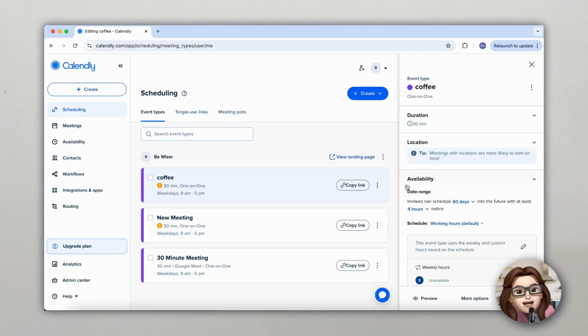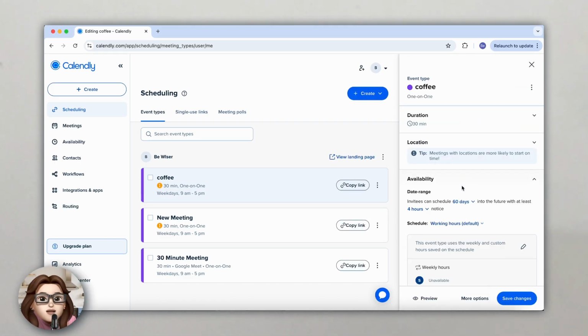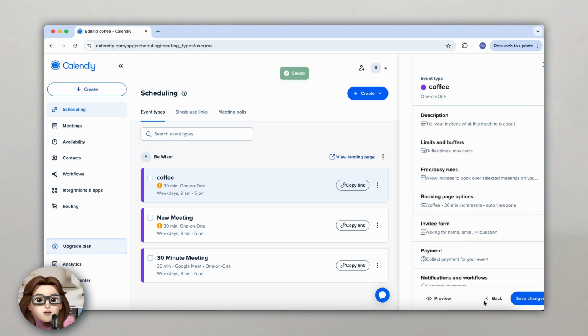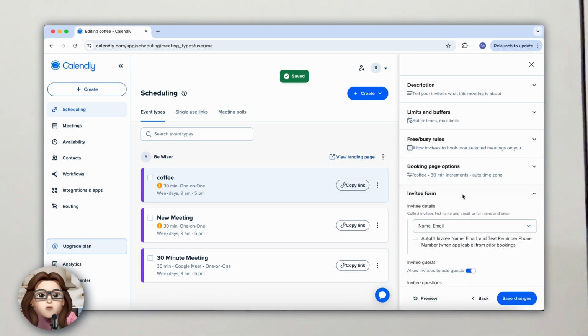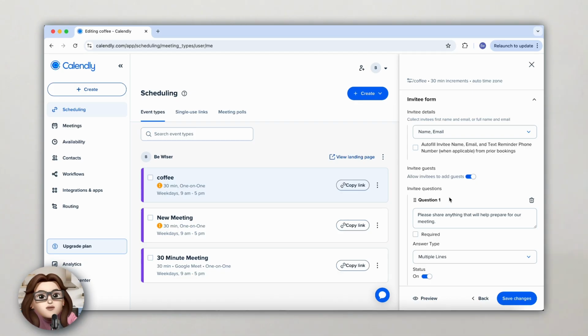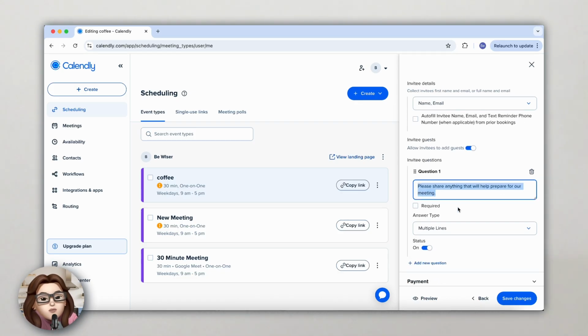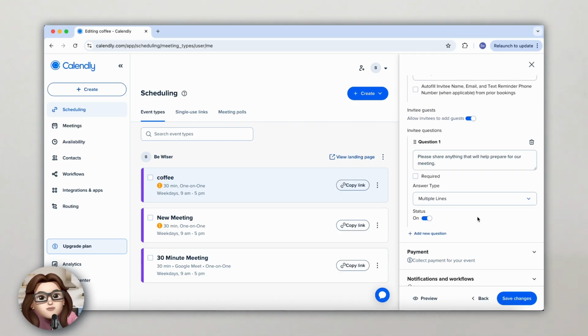A panel will appear on the right with customization options. Find more options and click it. Scroll down to the invitee form section, then select invitee questions. Here you can add new questions or edit existing ones.